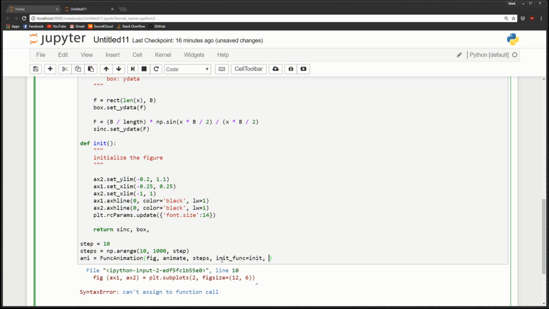So to make it kind of fast, I'm going to set interval equal to 50, and then there's this thing called blit. We're going to set this equal to true. I forget exactly what blit is, but the way I understand it is that if there's something in the plot that's not changing, it won't replot or redraw it. So I'm pretty sure it's always something you want to set equal to true. In the examples, it's always set to true, so we're going to stick with that.